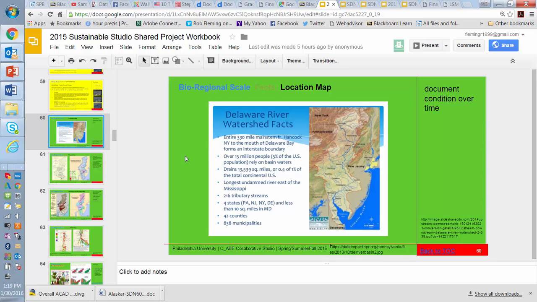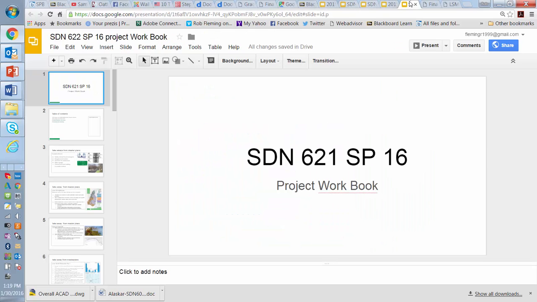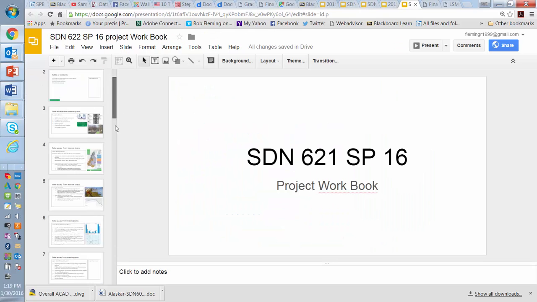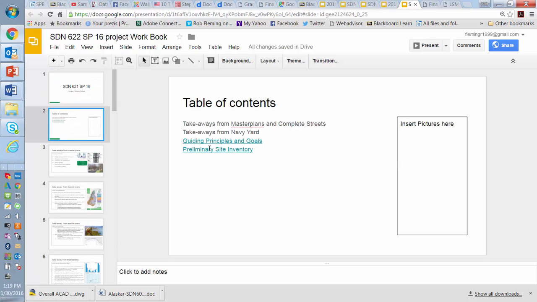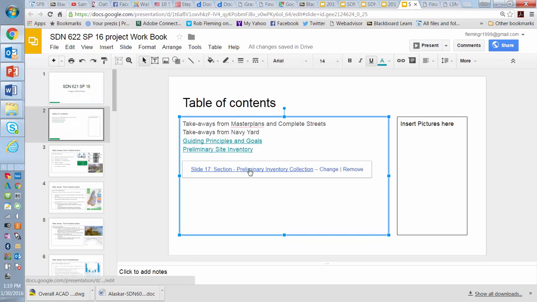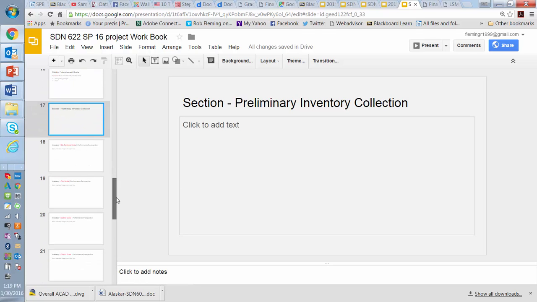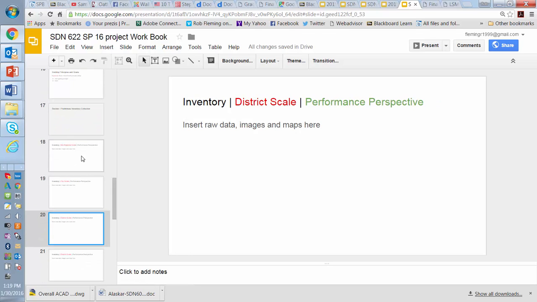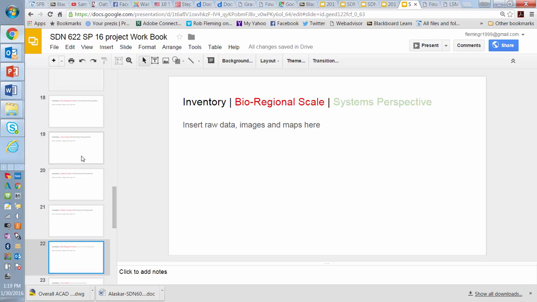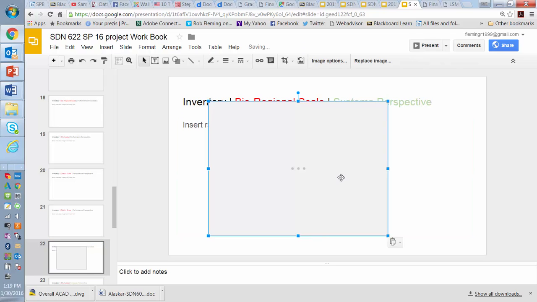So for example, on slide 60, you may see something like this. Now this is not going to be the actual image that you're going to use. However, you may just want to copy that and then come over to our research 621 and scroll down, or you can go here and you can click on site inventory. This will take you to the beginning of site inventory. Now that was the Delaware watershed. So if I think about that, that's a systems perspective at the bioregional scale. So these slides have been set up for you by scale and by perspective to give you a place to drop things in that you think might be useful.